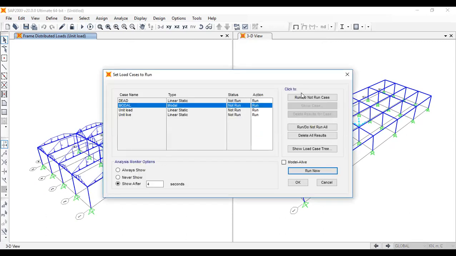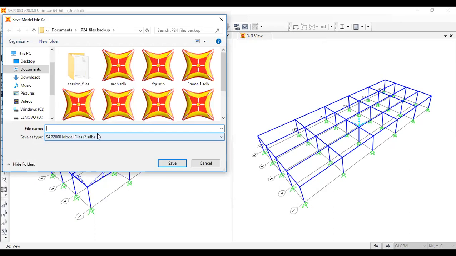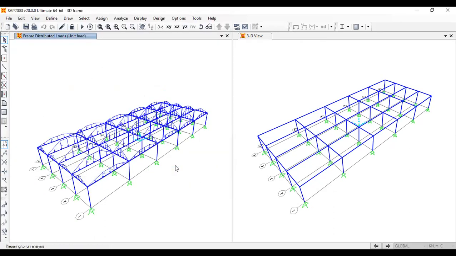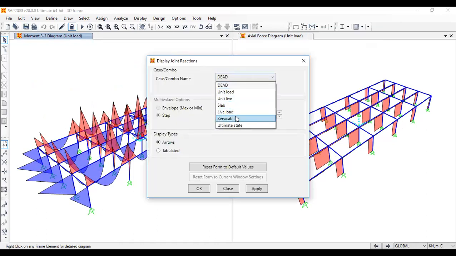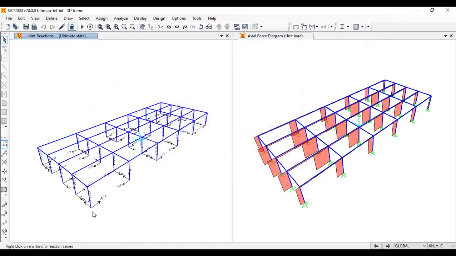So I don't need this model for now. Can run this. So this is the 3D frame. Can you see the bending moments and everything is there, right? So once again, I'm not going to give you the forces. If you want a joint reaction, so you can calculate anything, serviceability or ultimate limit state, you can check the reactions. So reactions are there, right?